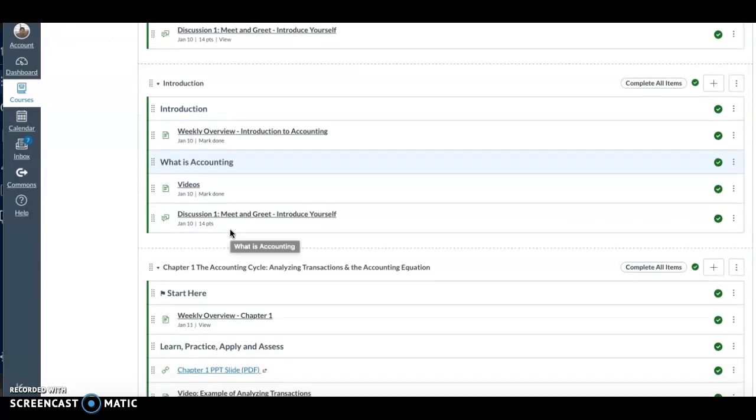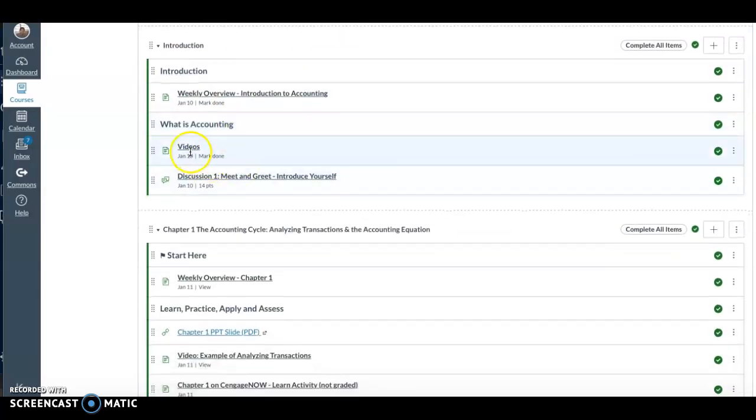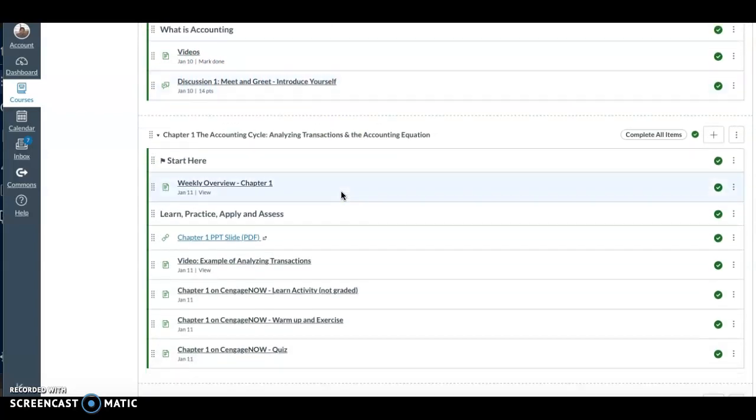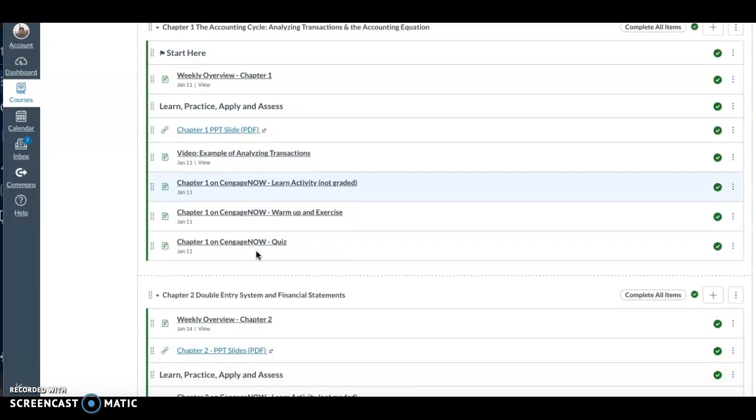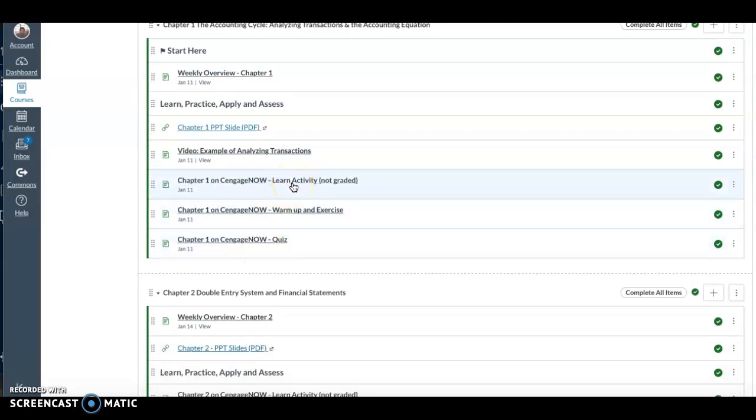Down below here, you'll have an introduction, a video, and a discussion board where you're going to introduce yourself. Then from chapter to chapter, I'm giving you a weekly overview, some PowerPoint slides, short videos that explain certain concepts, and then there are 3 activities. The activities here, these 3, are on Cengage Now, and to access these, you have to register on Cengage first.